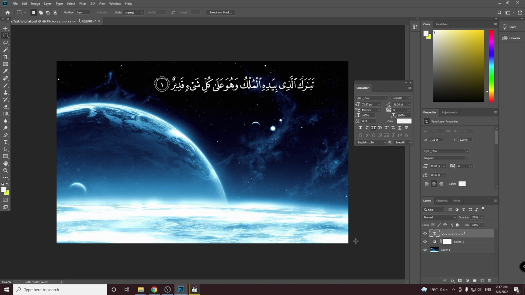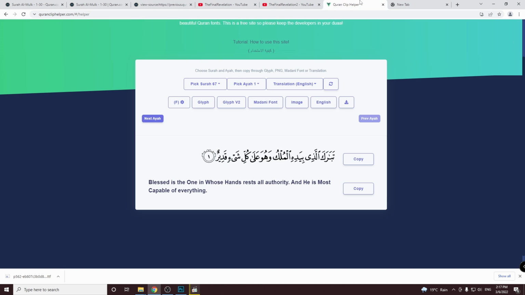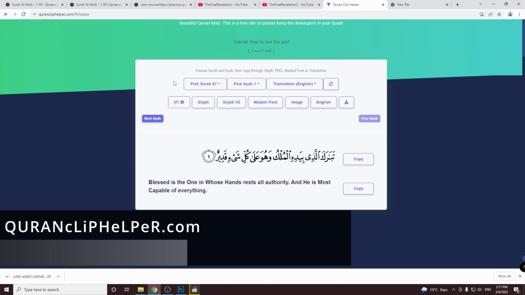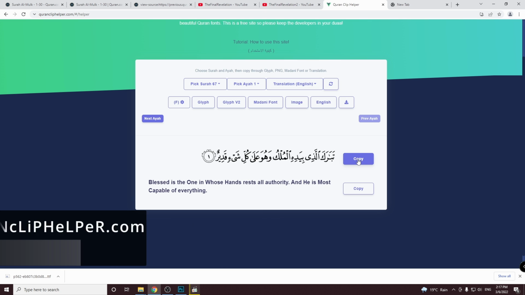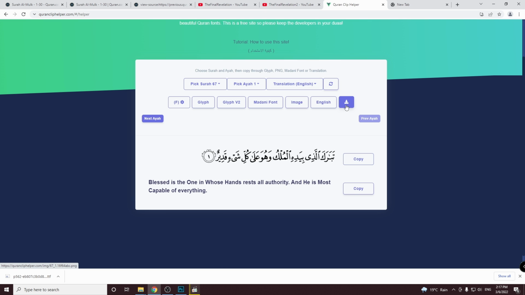If you still find this confusing, there is another simpler method. Go to this website, QuranClipHelper.com. It was developed by my friend Wazil Said. So this is very simple to use. You just select the surah and the verse, and then press copy here. Press copy and then click this to download this as a PNG or photo file. I've got this downloaded. So this is a PNG file with a transparent background that you can use in Photoshop. You can also use it in Word or other products.